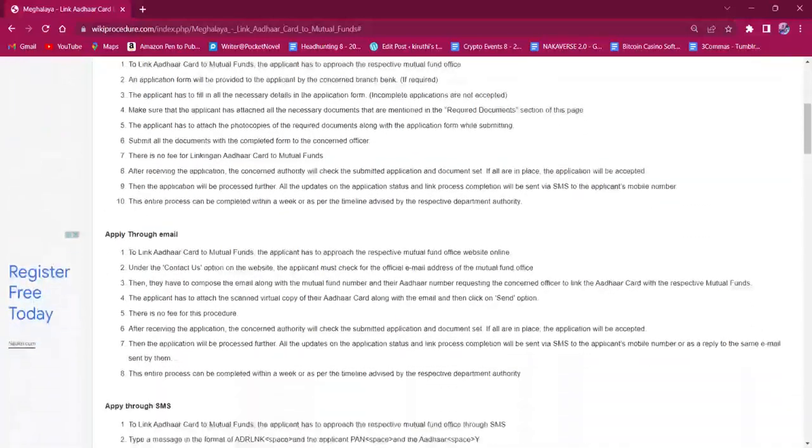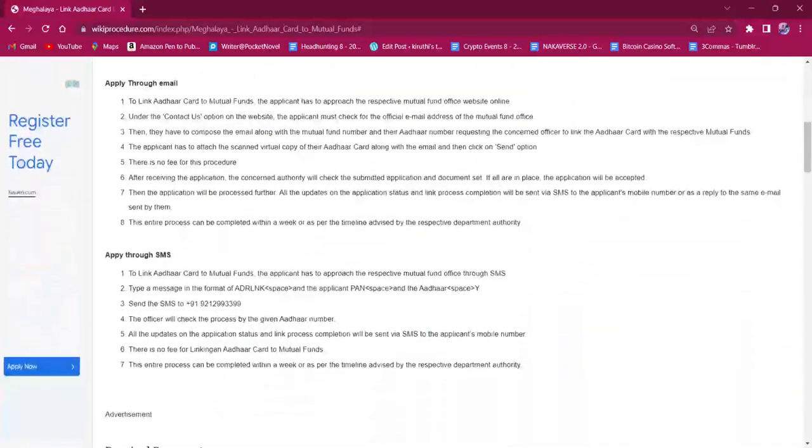For applying through email, the applicant must reach out to the official website of the mutual fund office. They have to find the email address by clicking on the contact us option on the page. They have to send an email requesting the concerned officer along with the mutual fund number and Aadhaar number regarding the linking of Aadhaar card to the respective mutual fund.